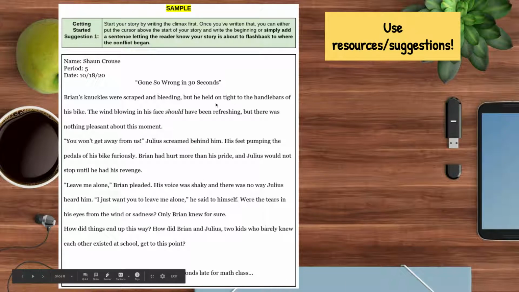So I give you the most exciting part first, and then I've got these sentences in here to let you know I'm setting you up for a flashback. I'm going to the beginning of my story next. Okay, so that's one suggestion I have for you if you're not sure where to start.